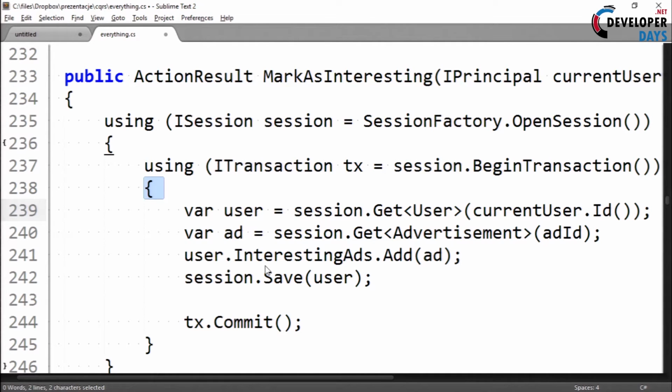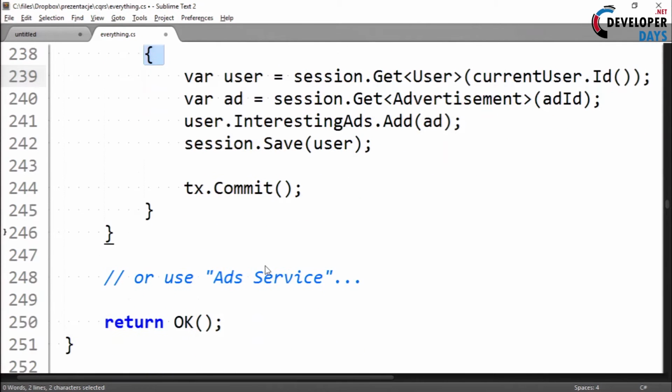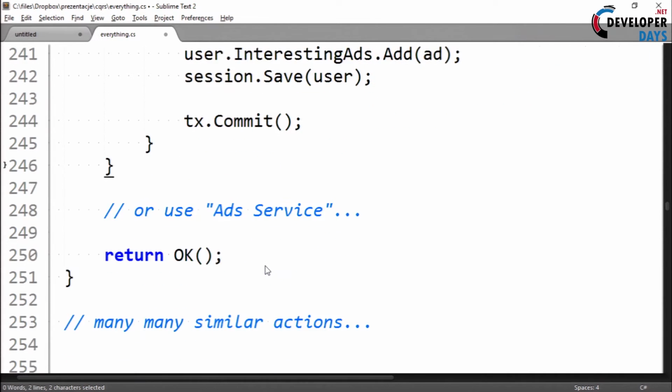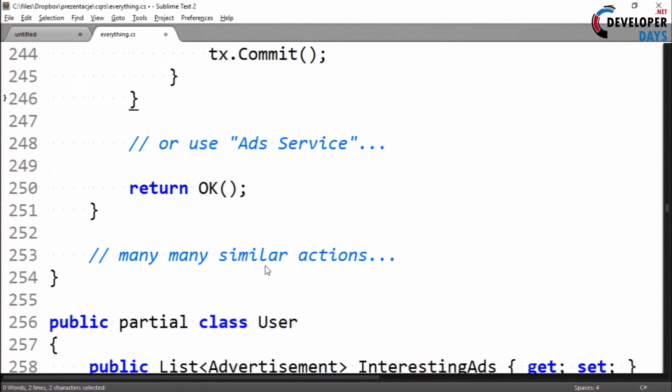And this is a very common misconception of how DDD should look like. Of course, it's in a controller. It shouldn't be in a controller, so I could do some ads service, which would look exactly the same, except that it wouldn't be called a controller and wouldn't inherit from the controller base class. And I have hundreds of such actions in every single service or in every single controller.